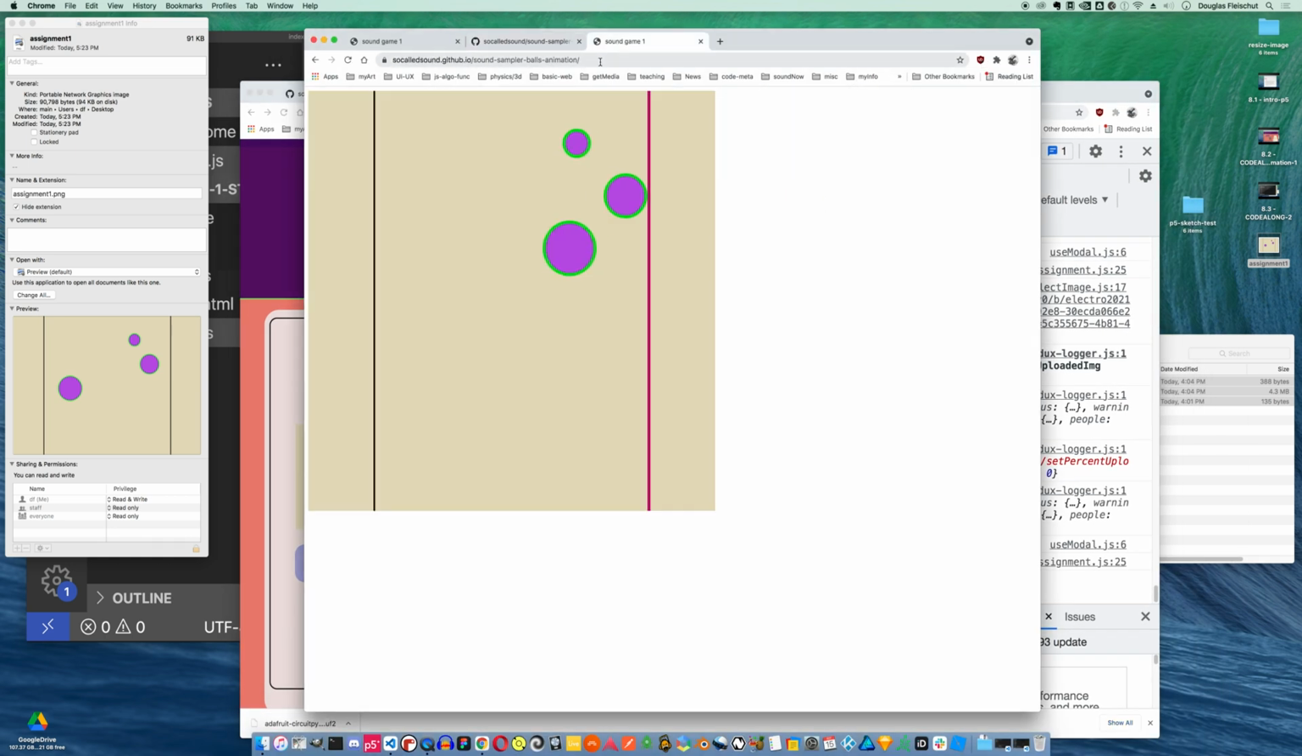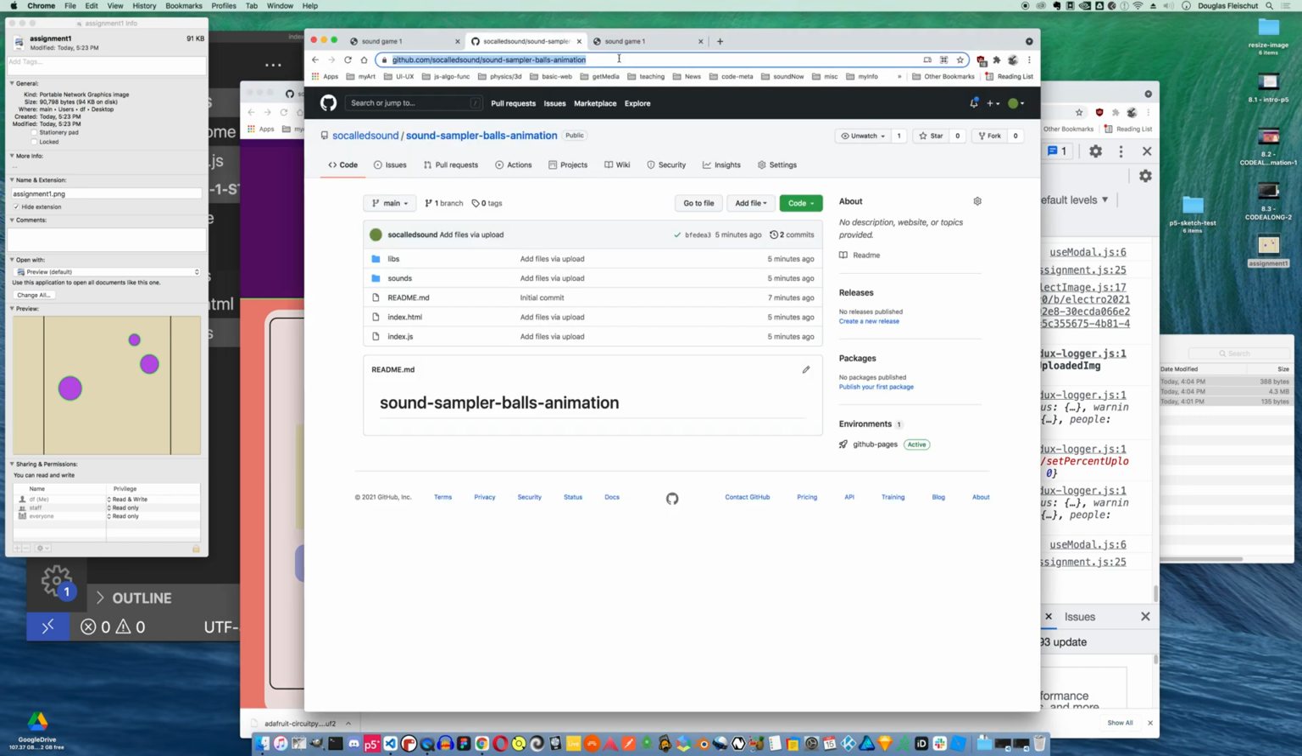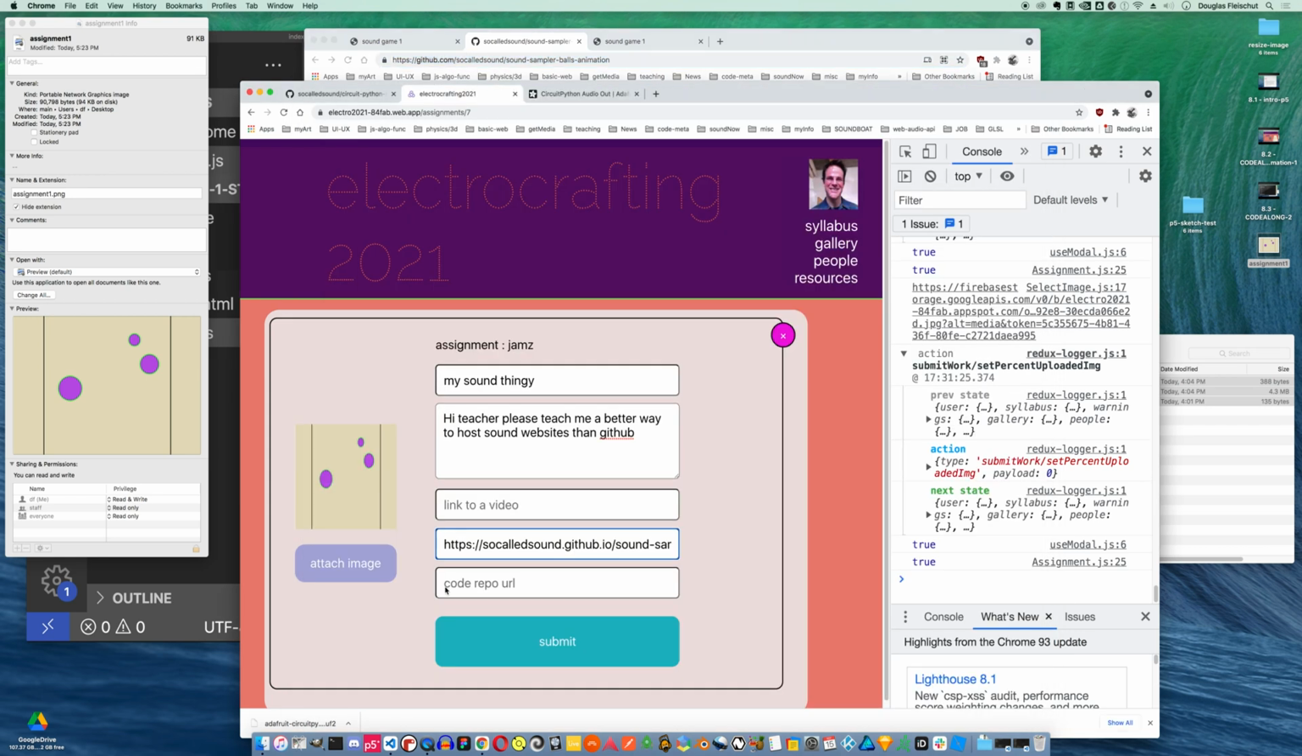But for now, I'm just going to repost this link. This will be to the live site and the link to the code. And there's the link to the code. The link to the code will go in the code repo. And there's no video. You could make a video, a screencast of your website and post that if you really wanted to. I've got the image attached. I've got a title. I'm going to submit.